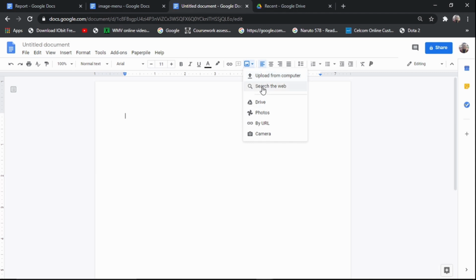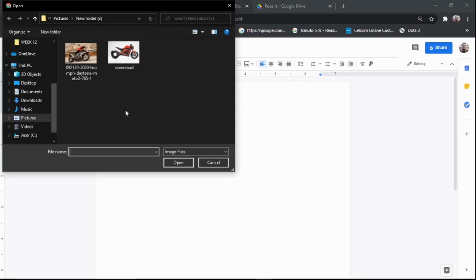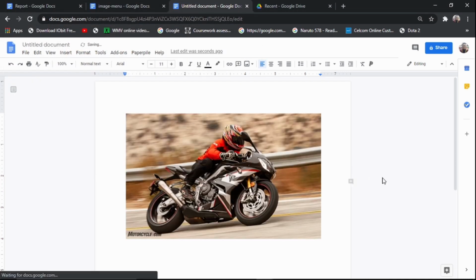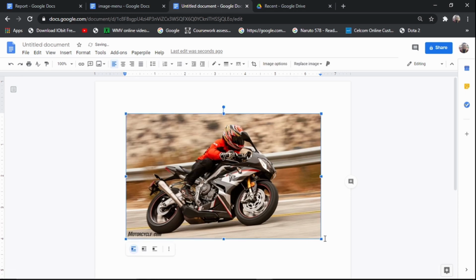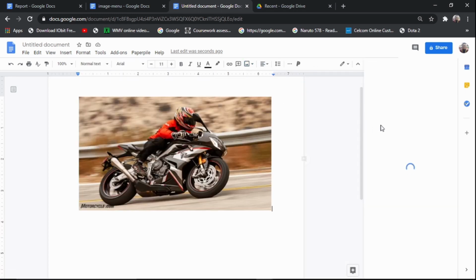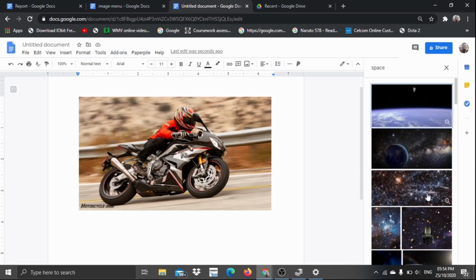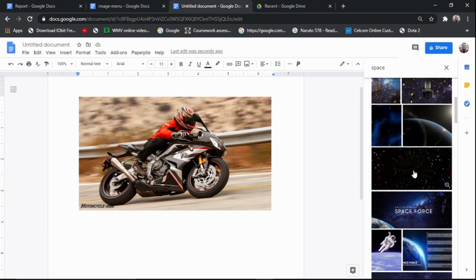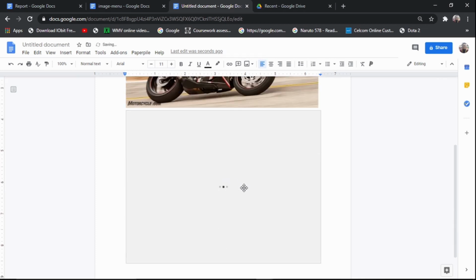So what you got here is we can upload an image from the computer. Just click on it and it will directly open a folder where you can pick which image you want. Just click on the image and it will appear on the Google Docs. Second, they also allow you to search for an image from the web. So you can directly choose and pick the image that you want. Here, I've picked a space picture and it will directly upload in the Google Docs.